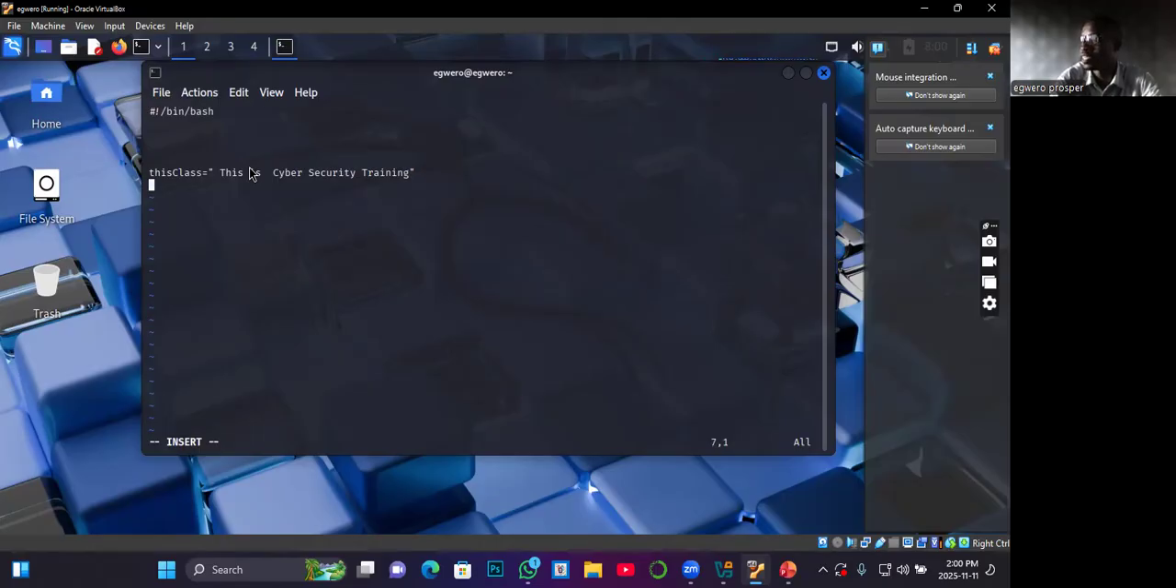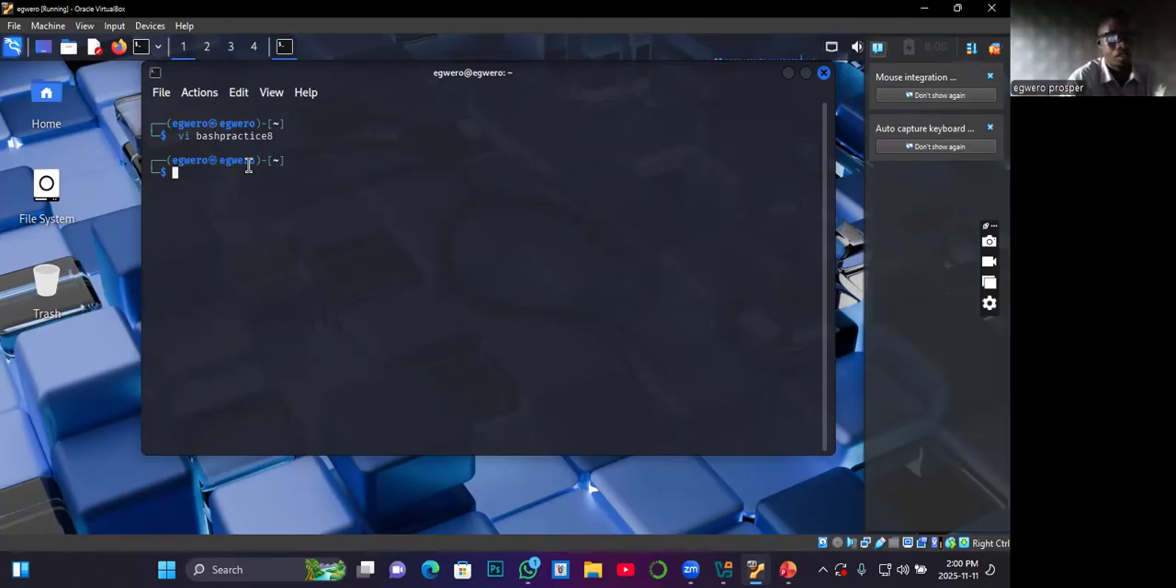I want to complete this. Escape, right? Escape, and do colon wq, that is write and quit, press enter. So we have created our first script. And the script is just a variable, right? And sorry, a string.